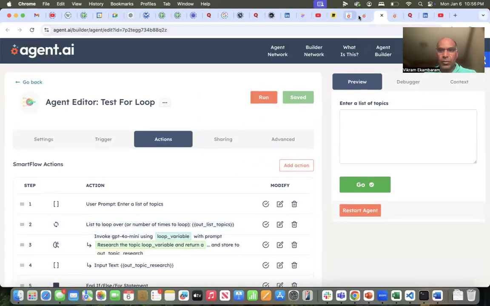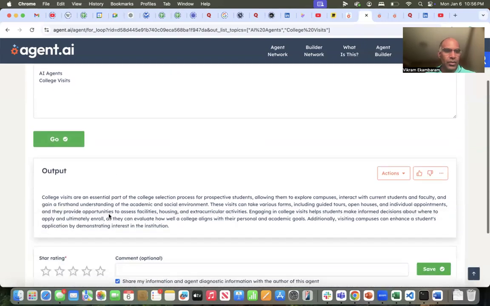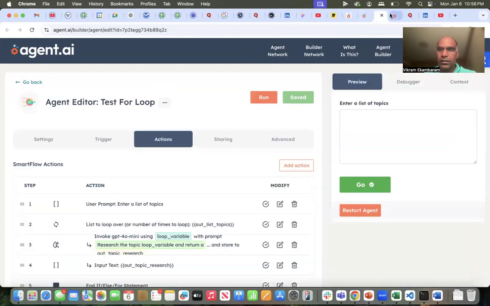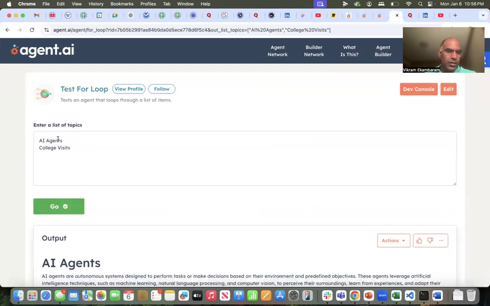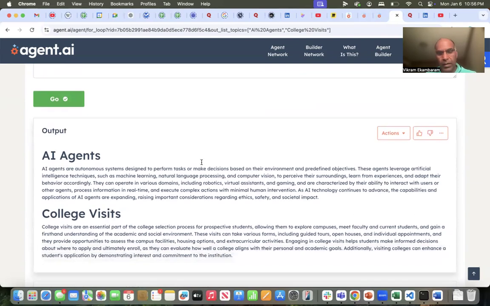And so the output, when you run this, looks like this. So I have two topics, AI agents and college visits, and you'll notice it goes through it. And sorry, this is the wrong one. AI agents and college visits. And when you run this, what it gives you is an output that looks like this: the topic, the little one paragraph summary, second topic, one paragraph summary. So if you had five executives that you did some research on and you wanted one output which had all that information in one long output, this is how you would do it.